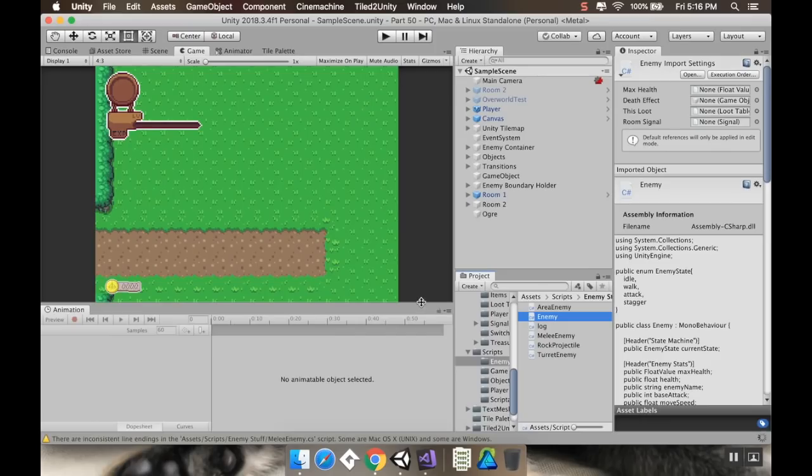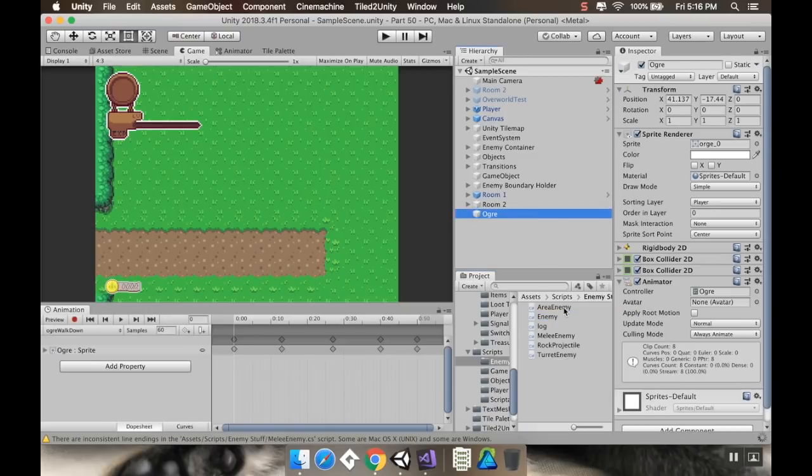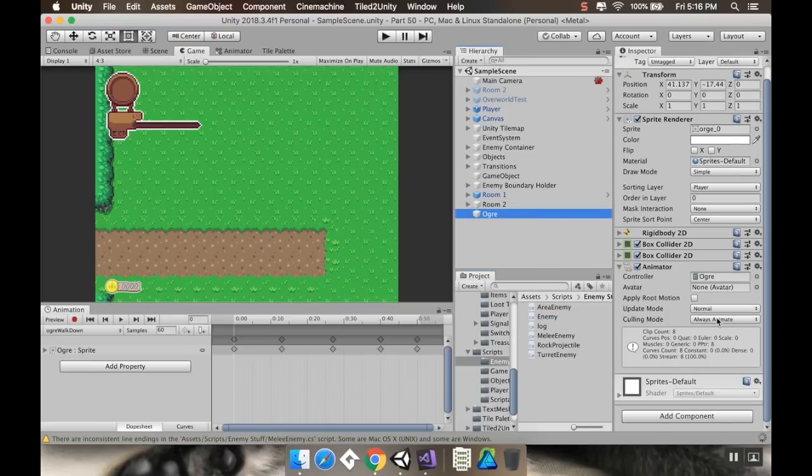But let's go back to Unity here, and let's go to our ogre. Let's give them the melee enemy script here, maybe, when Unity's done thinking.